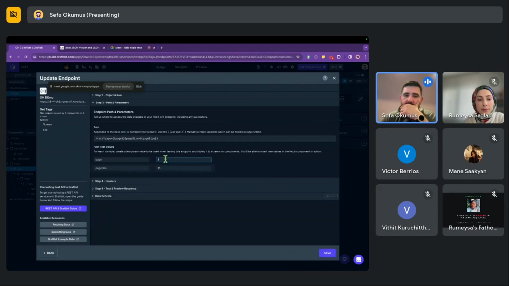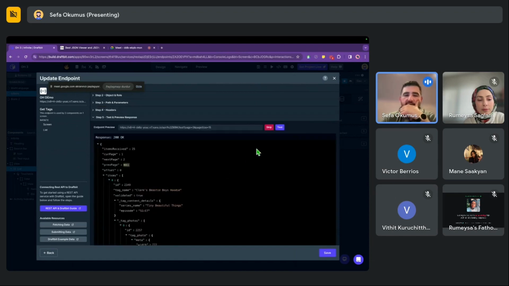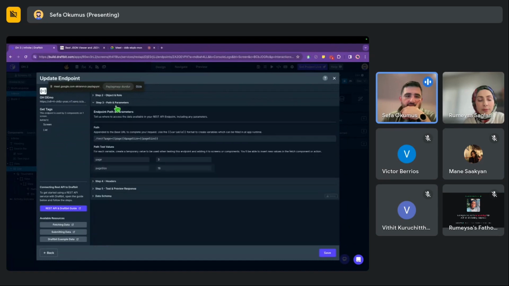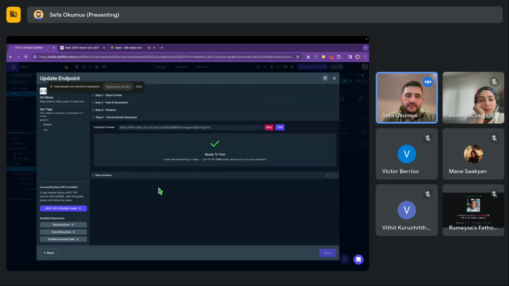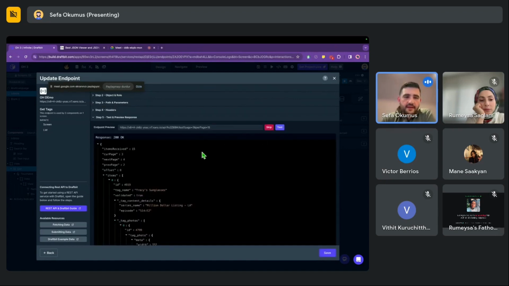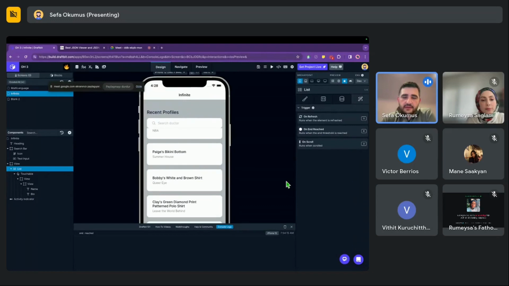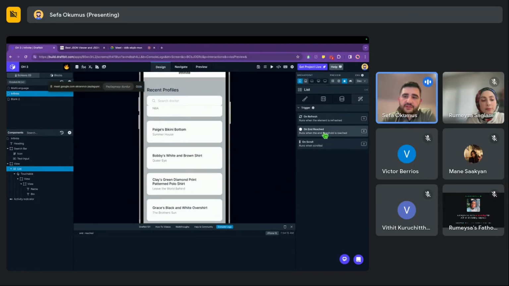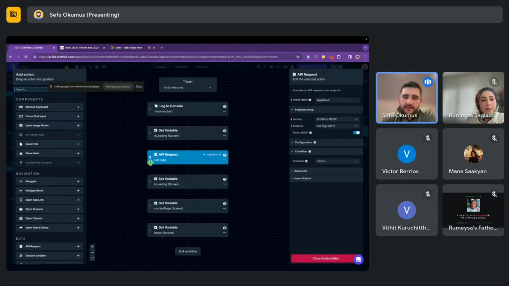Okay, so let's use, for example, this third page here. Test. Oh, okay, great. The page size might be different. It's not called page size, it's called per page. Per page is going to be 15. Let's try it. So this endpoint returns the third page whenever I send the property as 3 in here. So similarly, what we're doing here is once we reach the end, we just keep incrementing the new tags.